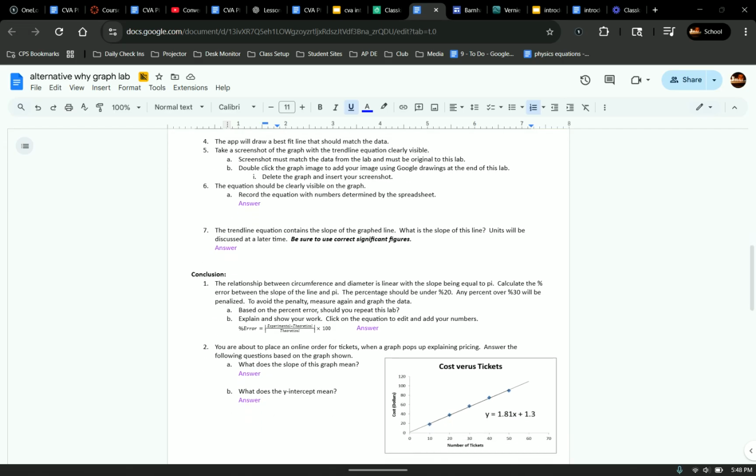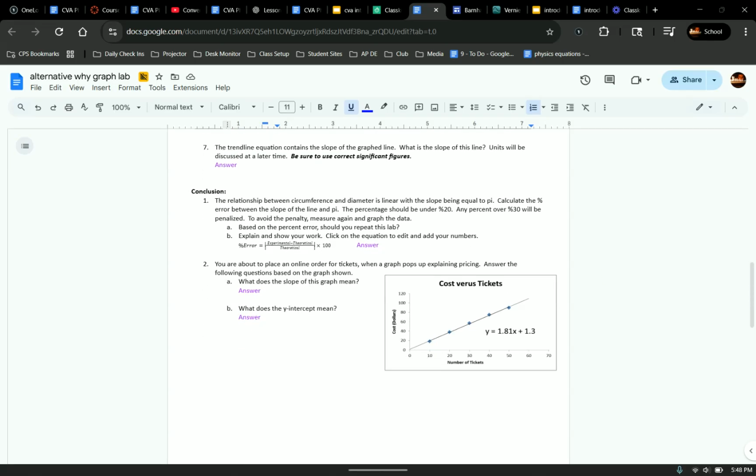So the trend line equation contains the slope of the graph line. We all know that that m value is the slope. So whatever m is, that's your slope. What is the slope of this line? Units, we will discuss at a later time. On this one, pi doesn't have units. So when you do rise over run, meters over meters, those cancel out. In this case, we don't need to discuss units because they cancel out. But that will vary lab to lab. They usually don't cancel out.